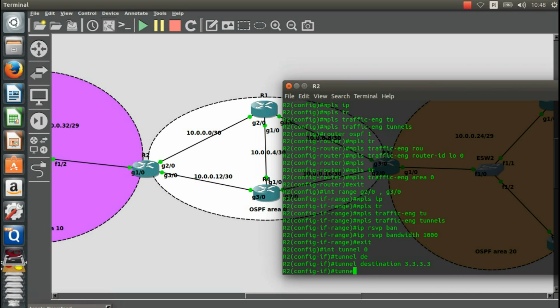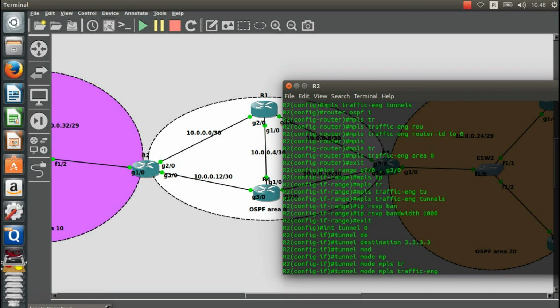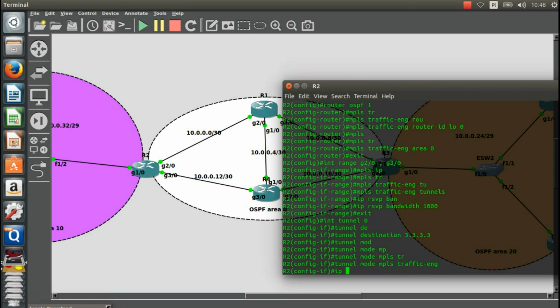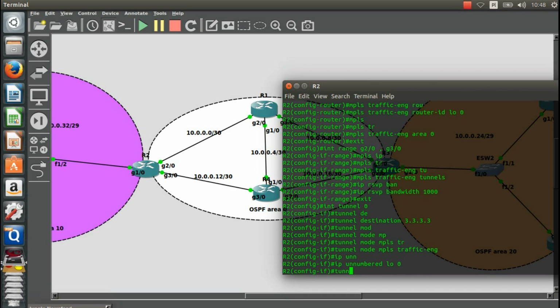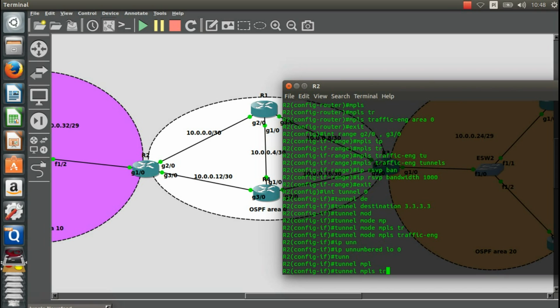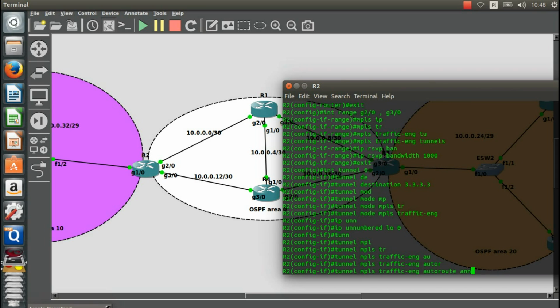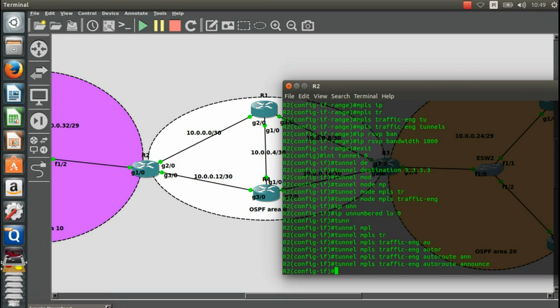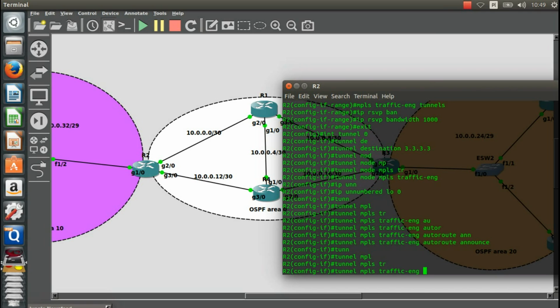Then create an interface tunnel and add the destination address. Change the mode to MPLS traffic engineering. Bind the interface that should be announced. Announce the tunnel with RSVP. Reserve the bandwidth with that tunnel. The bandwidth must be equal to or less than configured before.